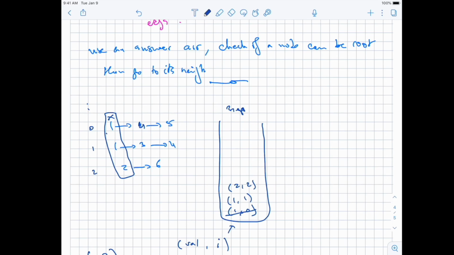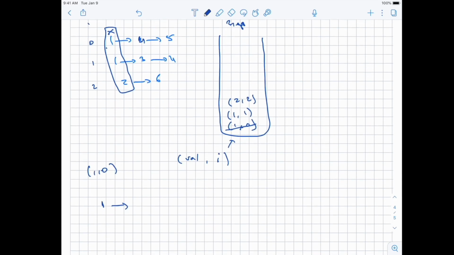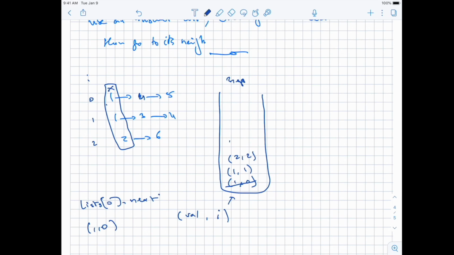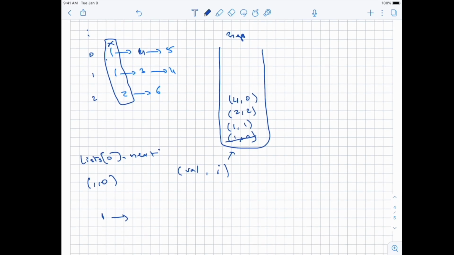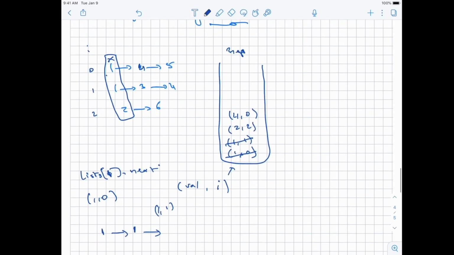So every time we pop, we take the index. We say, okay, the list index is 0, so let's pick that list and add its next value into our heap. And so we do that. The next value is 4, and the index is 0. Okay. And now we pop the next smallest element. What is the next smallest element? Well, it is this one, and so we pop 1, 1. And so we add that one here. And now we do list 1 dot next, and we add it to the linked list.